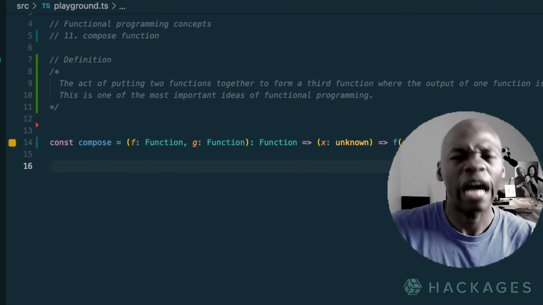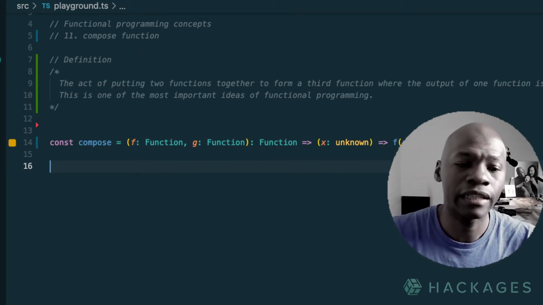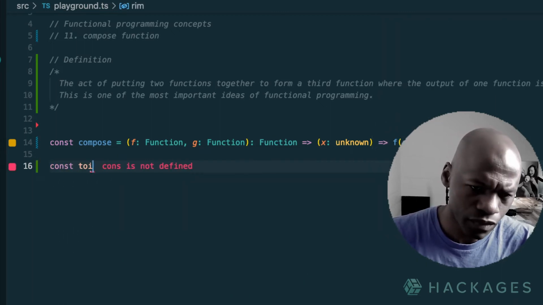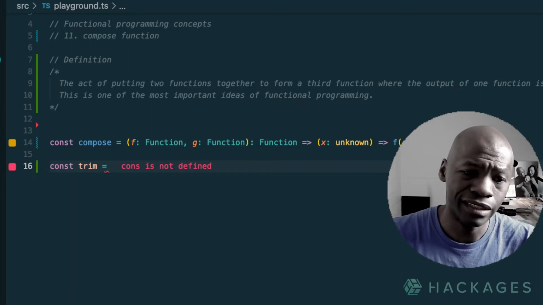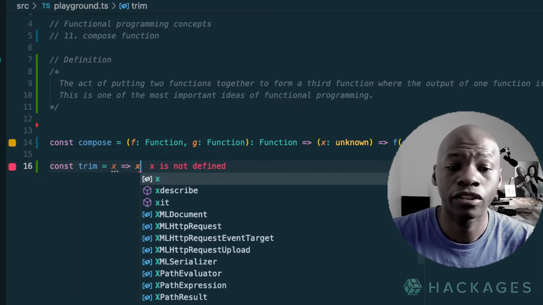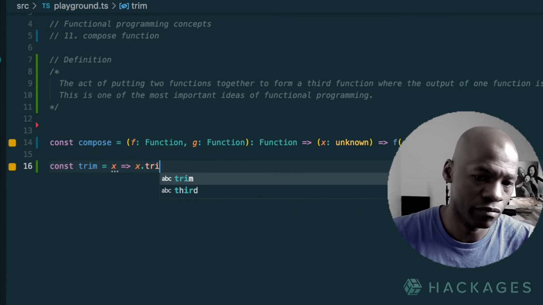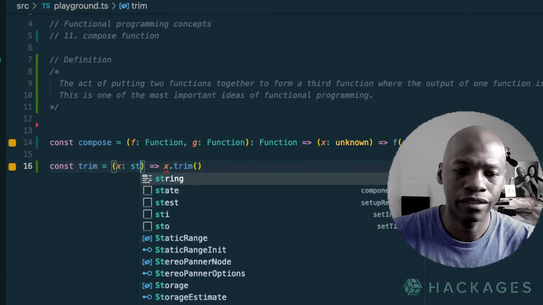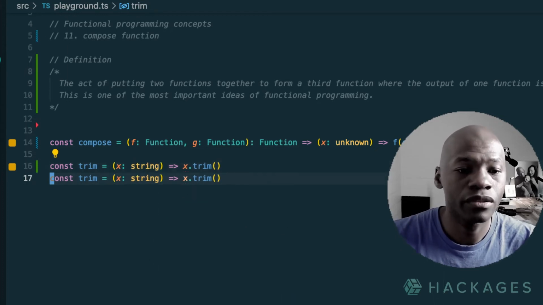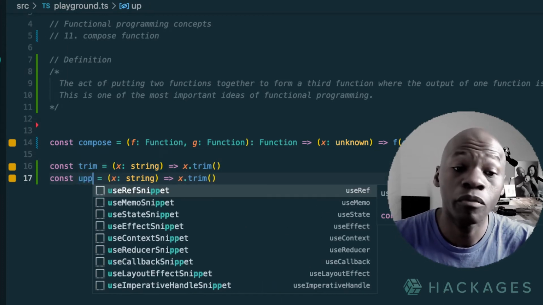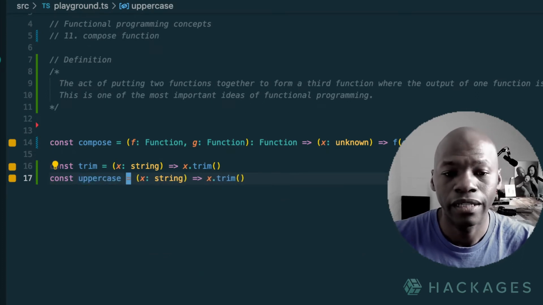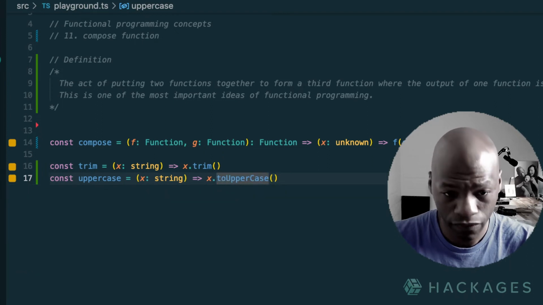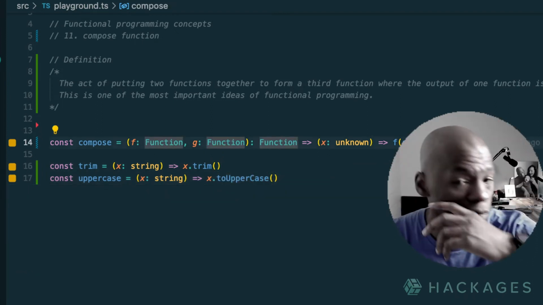Now, how would you use that? Let's take a simple example here. We're going to have a function trim. What does that do? It takes an argument and then it's just going to call the JavaScript trim on it. So here x is a string. And we're going to do the same thing with something called uppercase, and instead of that, we're just going to set toUpperCase over here. So we have two functions, and we have our compose function right there.